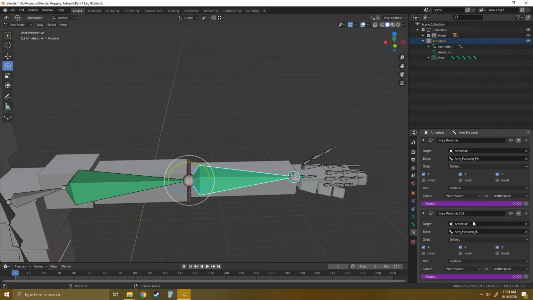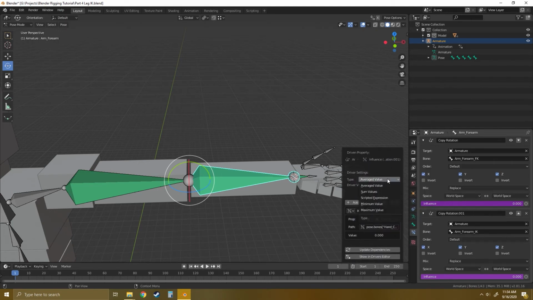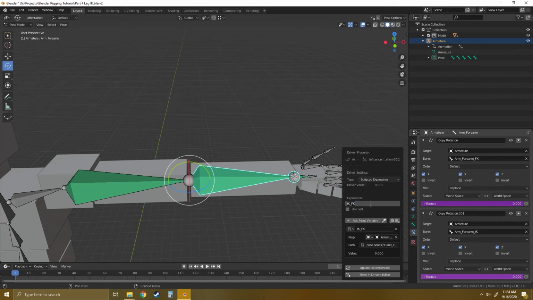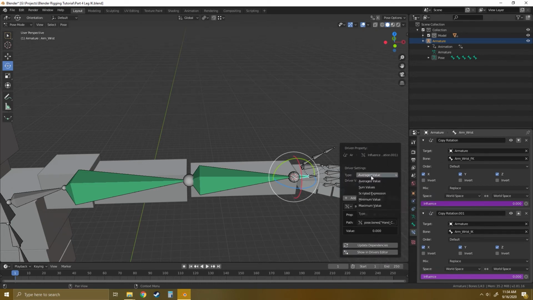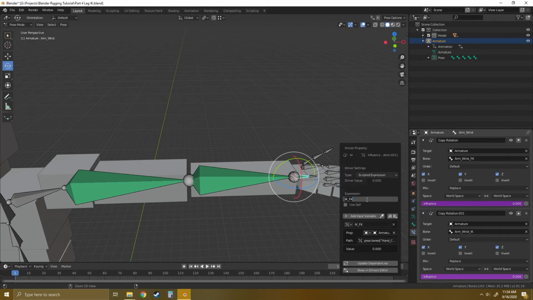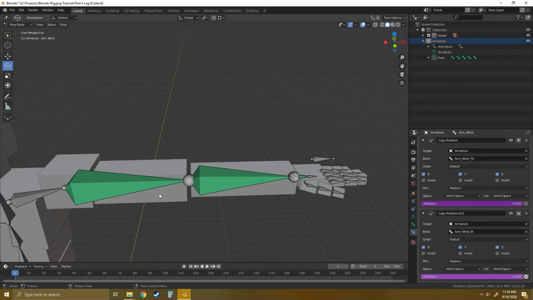Now what we can do is click on the forearm. On our bottom one, the one that we have connected to the IK, we're going to go into Edit Driver, change our type to scripted expression, and then we can just paste our expression that we just created into there. Do the same thing for the wrist. Edit Driver, change our type to scripted expression, and the expression we can just paste in there, update dependencies. And now we have this so that our bound arm will always follow the arm that we tell it to, the IK or the FK.